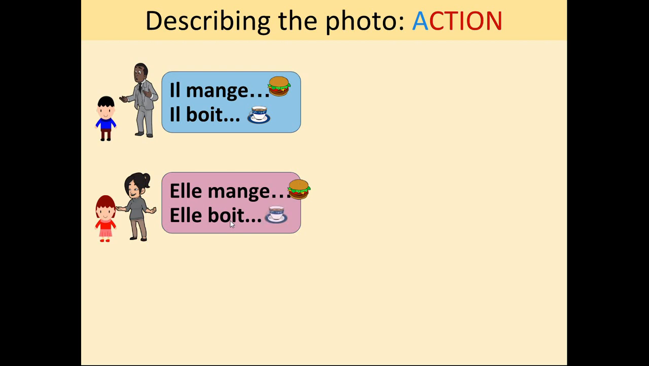Again, I'll put those little things here. Why am I using il mange, il boit, and elle mange and elle boit? I'm using il because il is he, and I'm using elle because elle is she for a girl and a woman. I've put those little pictures here to remind you that mange means to eat, so a burger or anything like this, and boire is for a beverage, so like tea, etc.